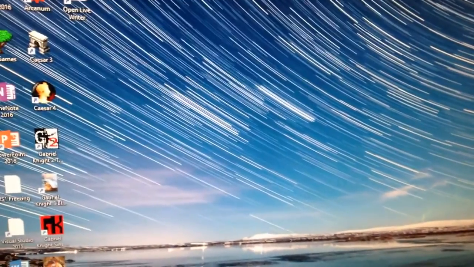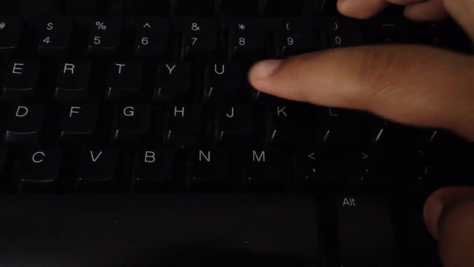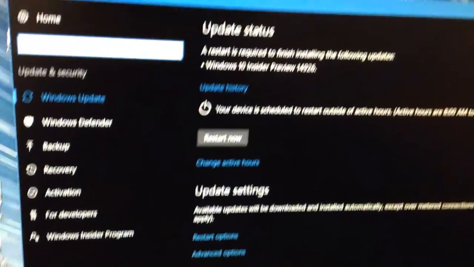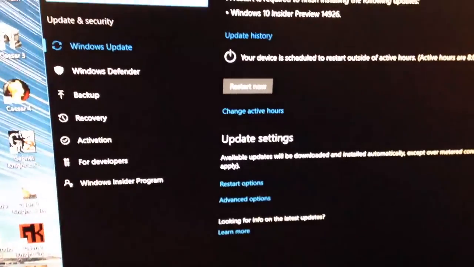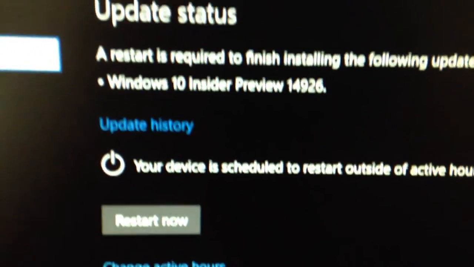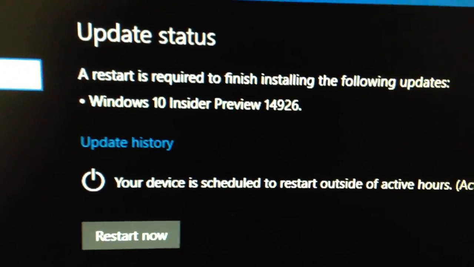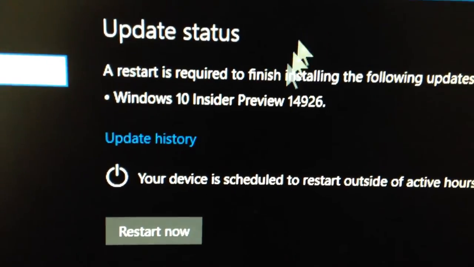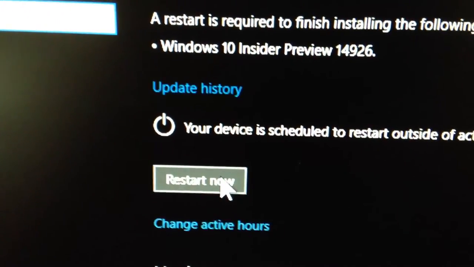All right, guys. Windows key plus I to open up the Settings app. As you can see, look at the animation again. Awesome. I'm having fun with this animation. Okay, update status: a restart is required to finish installing the following updates, Windows 10 Insider Preview 14296. Restart now. Your device is scheduled to restart at the active hour, but I don't care.